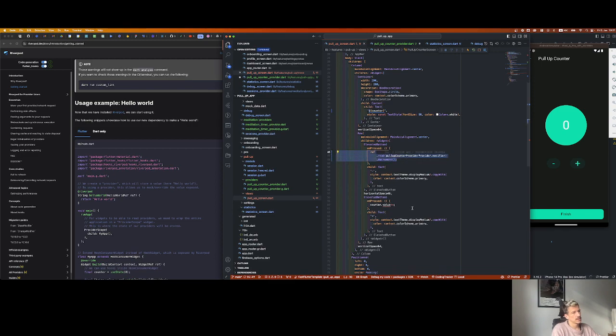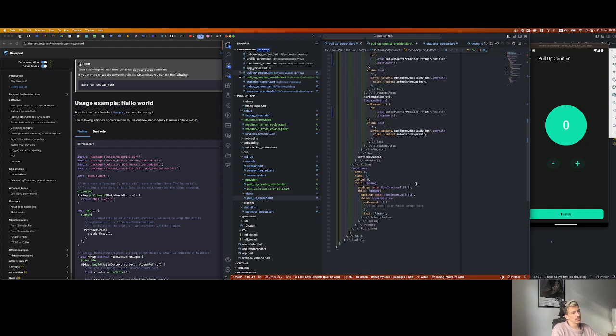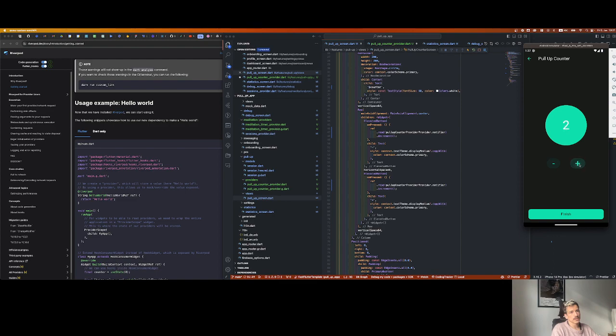And increment. So now we don't have any state in the UI anymore. And let's have a look. Does it still work? Yes.